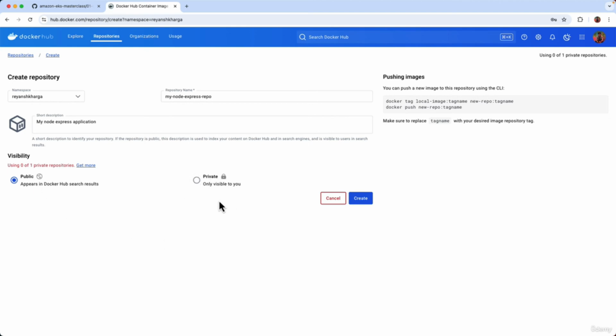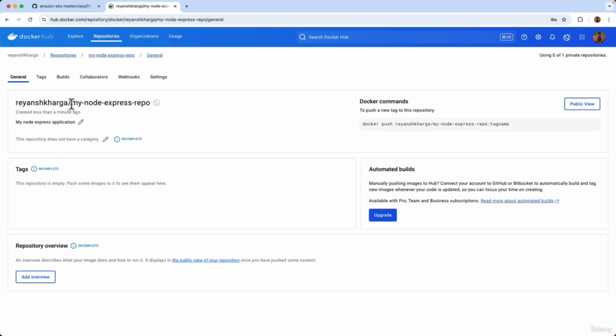But remember that with a free Docker Hub account, you can have only one private repository. Throughout this course, we are going to work with a public repository. So I'll go ahead and create a public repository. I'll click on create. The name of the repository is my-node-express-repo, and this is my username.